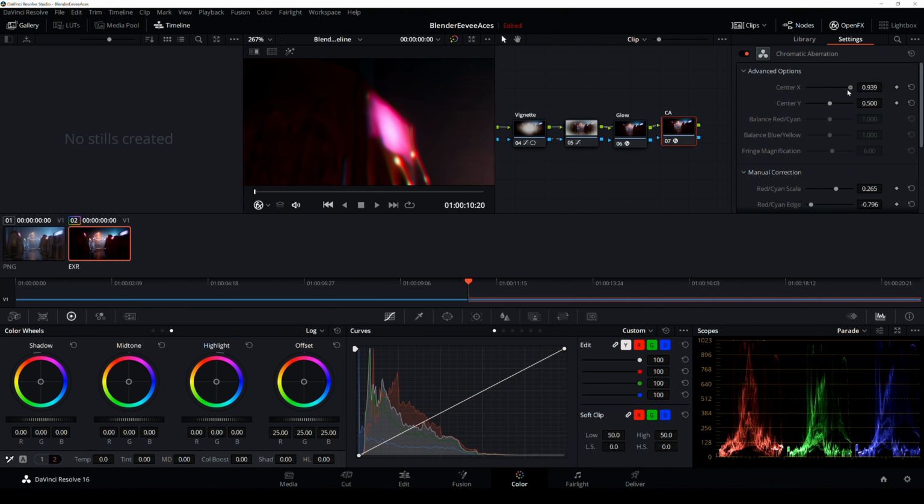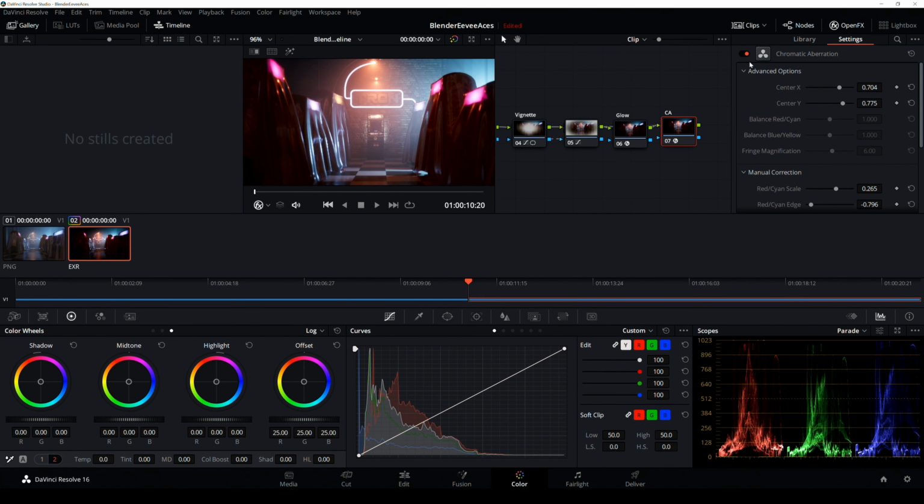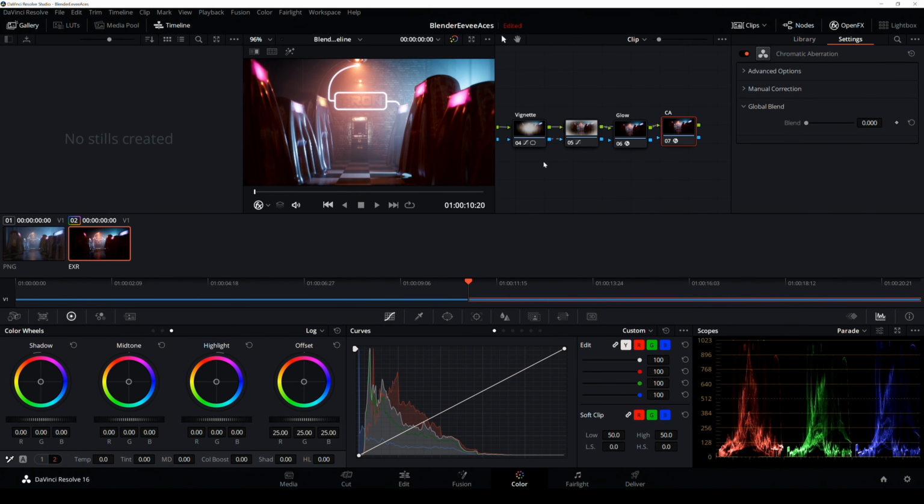And you can come up here to the center X and kind of shift this a little bit if you want to kind of get a more exaggerated effect. But it's basically a phenomenon that happens with some cheaper different lenses. So it's kind of cool.